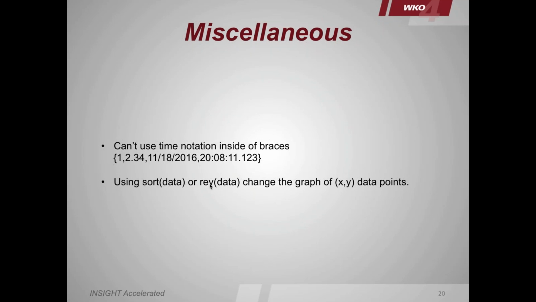So hopefully that makes sense to you, but when you use a chart, sort and reverse actually won't change the appearance of the chart. It only changes the reports.